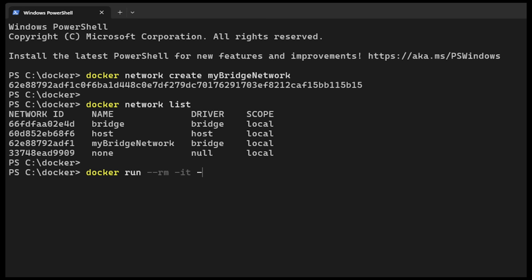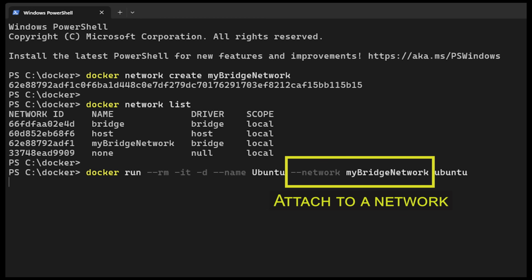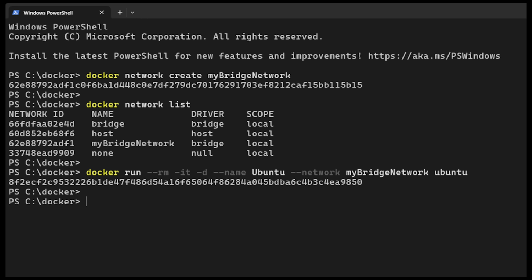To attach a container to this network, we started with the --network parameter. The argument is simply the name of the network. If we omit this, the container joins the default bridge network instead.